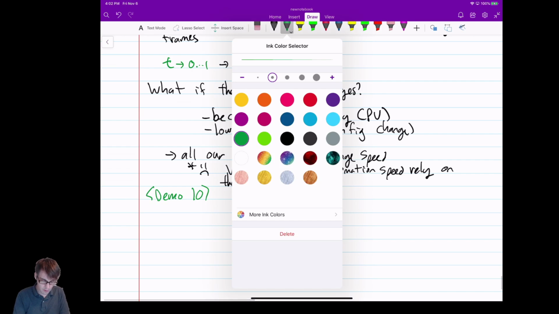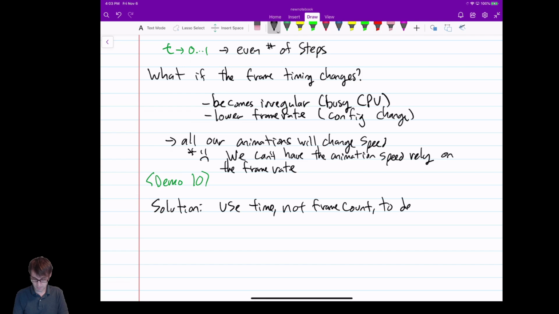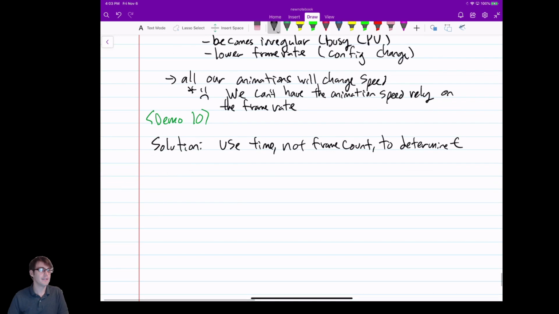So the solution is, instead of basing it on the number of frames that we've drawn, we should use time as our go-to reference. Solution: we use time, not frame count, to determine t. Okay, let's explain how that works.